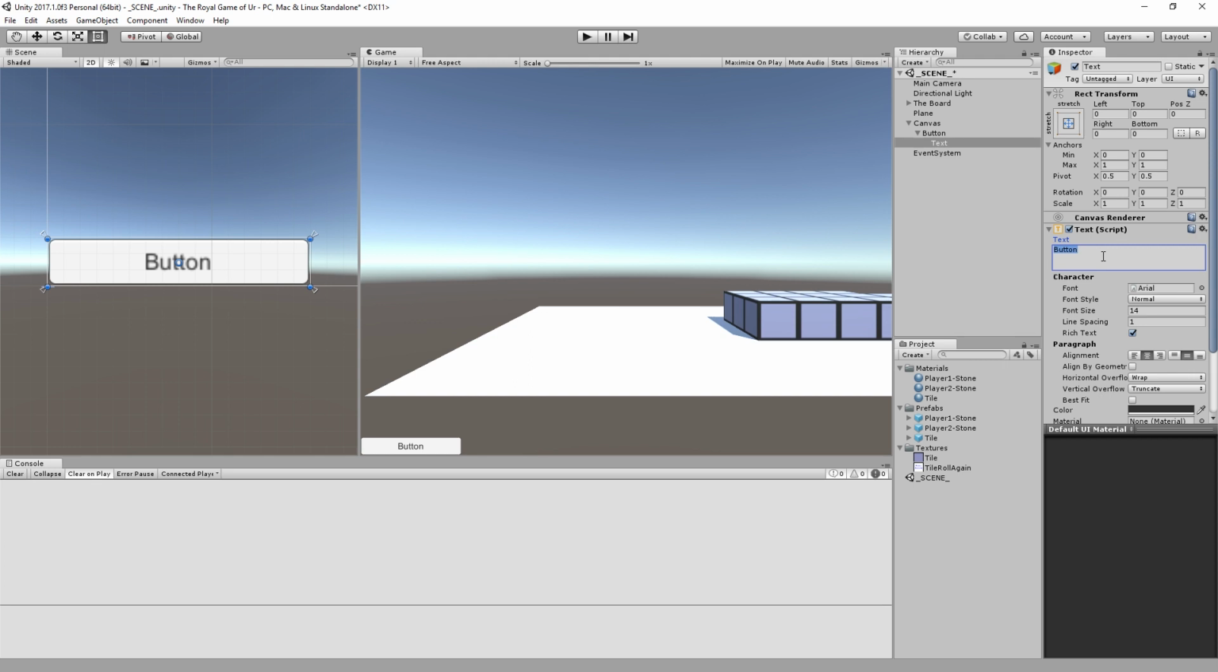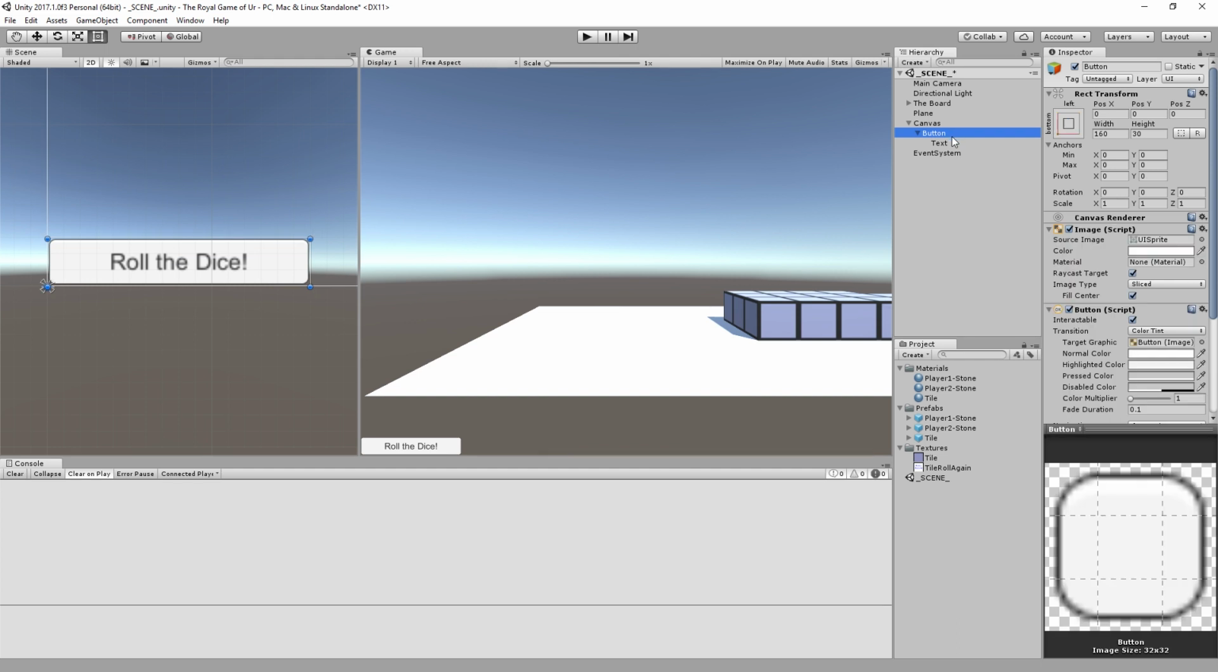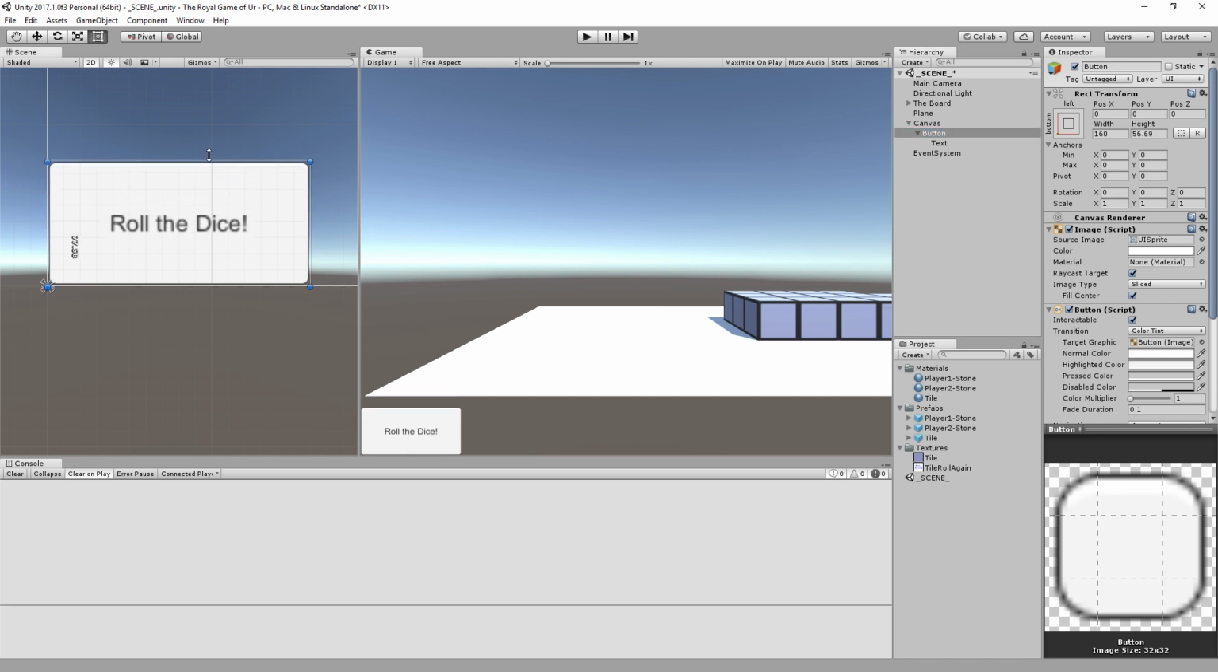So this button is just going to be called roll the dice. There you go, with a little bit of drama. Let's go ahead and make it a wee bit taller. So not in the text, but on the button graphic itself, we're going to make it taller. You can do that by adjusting the height over here. You can also, if you're in the rectangle transform tool, which is enabled by default when you're in 2D mode over here, just drag it visually to whatever feels good. Let's make it big like that, easy to see.